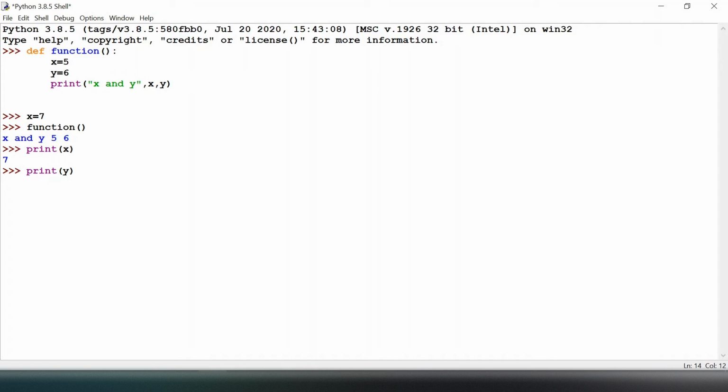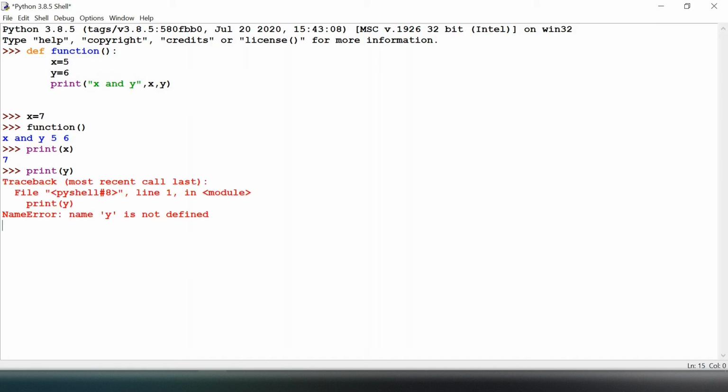When I tried printing inside the function, I got the answer x and y 5, 6. But now I'm trying to print y outside the function body. What happens when I try to print a variable that is defined inside the function body outside the function? I am getting an error saying that y is not defined. This means this y can only be accessed within this function. It cannot be accessed outside.